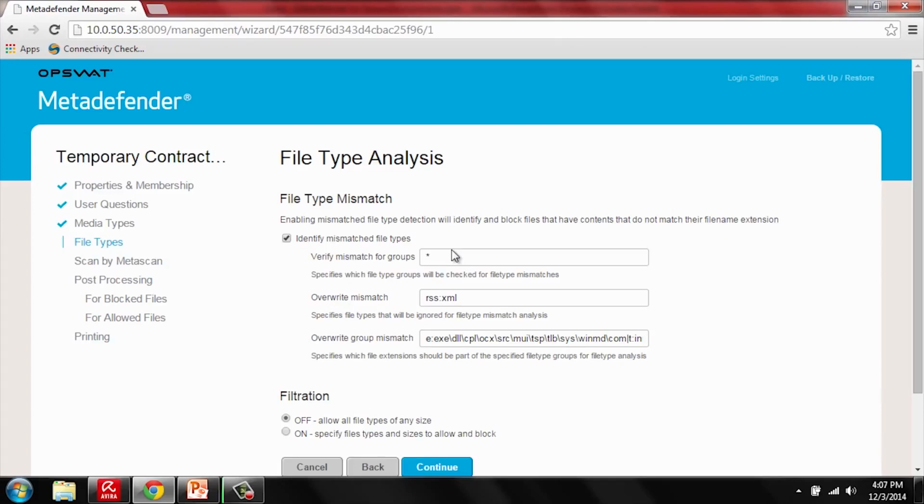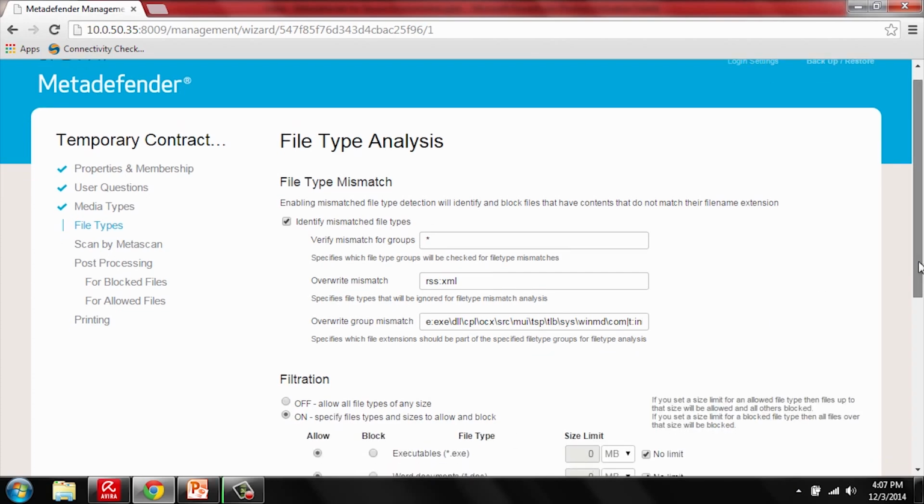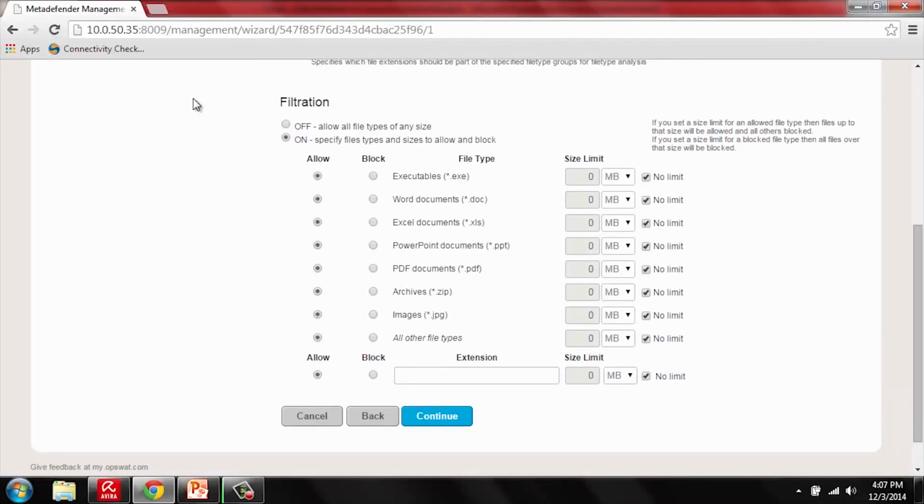File type filtering allows you to block specific types of files that might be dangerous. In our case, we may want to block executables from being brought in for extra security. Click on this radio button to enable the filtration by file type. As mentioned, for this group of users, we would block all executables.